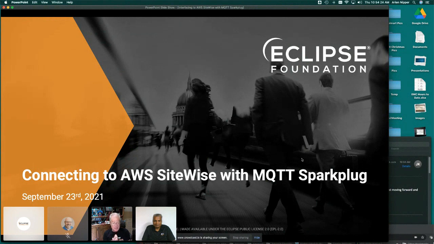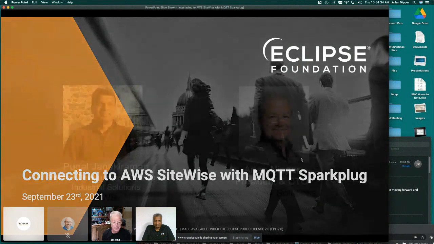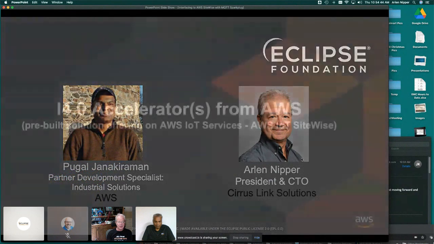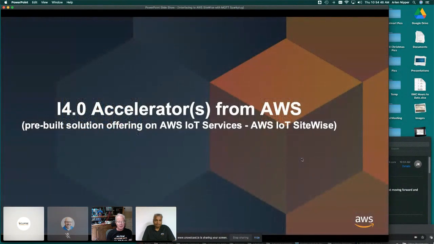So what we're going to talk about here is what Poogle and I have been working on in using Sparkplug to connect to a new service that Amazon has. So again, my name's Arlen Nipper. I'm the president and CTO of Cirrus Link. And with me, I've got Poogle. Poogle, I'll advance the slides here as you go through what you were trying to accomplish from an AWS standpoint. Sure. Thanks, Arlen.